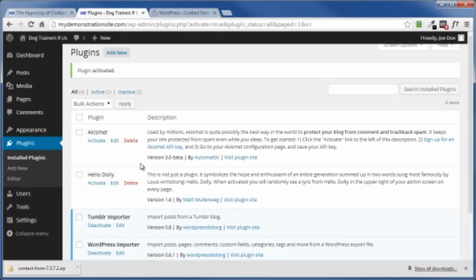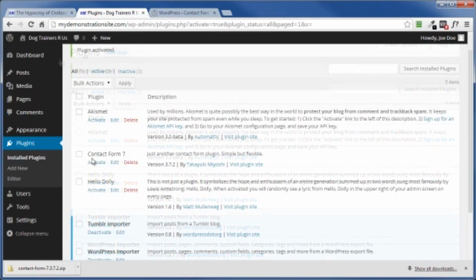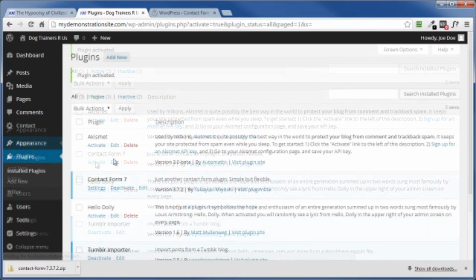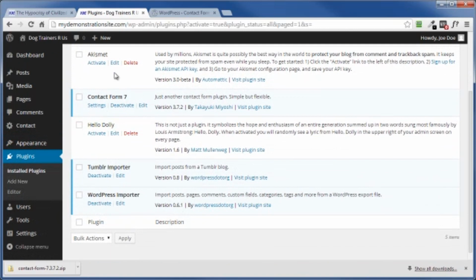Come on back to our site, and let's refresh this page here. And there's the new one that we just uploaded by way of our FTP client. Let's go ahead and click on Activate, and now we've got those 3 that are currently activated.